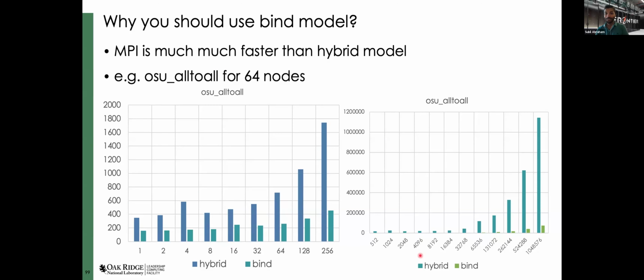Cameron Rutherford. Oh, sorry, anonymous participant. Oh wait, I already answered that, I think. Sorry, on the slide titled why you should use bind model, they're asking Cameron what the units are on the x and y axis. Yeah, that's what I said here. The x-axis is the message size. The y-axis is time. I forget whether that was milliseconds or microseconds.